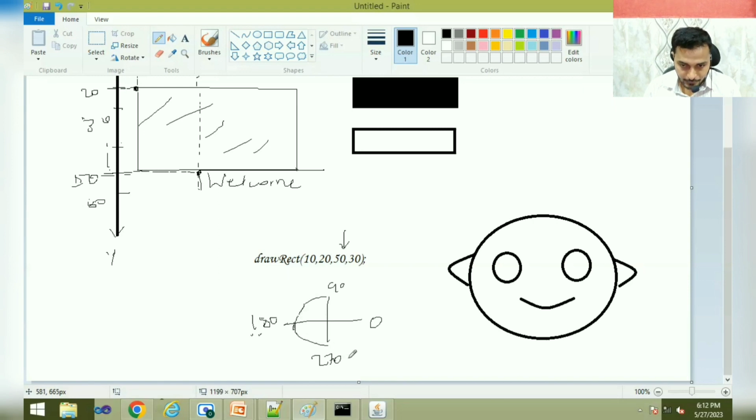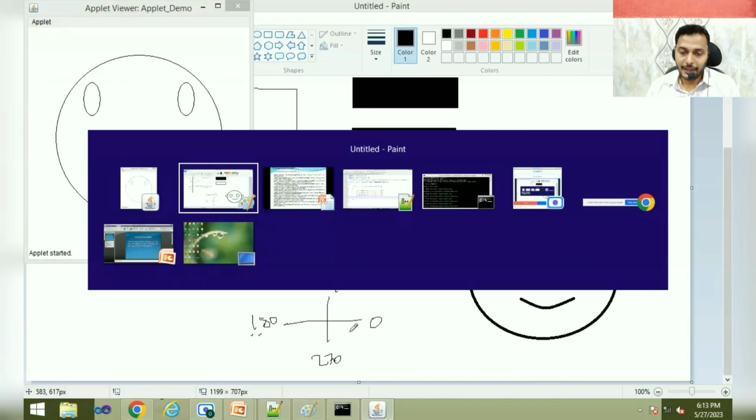Okay, and suppose you want to draw here. So you have to specify the start angle is 270, and suppose your start angle is 270 and arc angle is 90, then it looks like this. Again, suppose your start angle is 180 and angle is 90, then it looks like this. Hope you all understood the concept of those parameters.